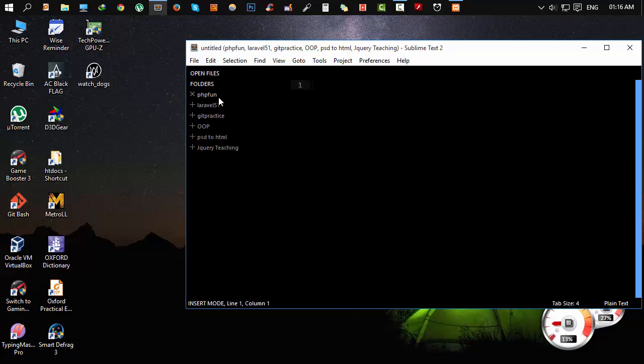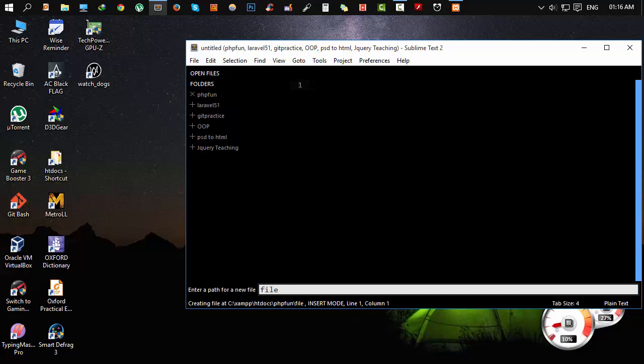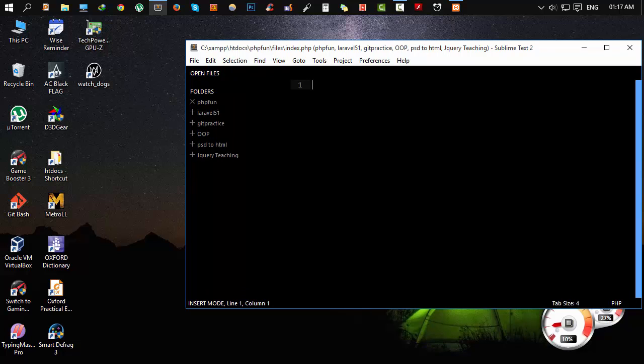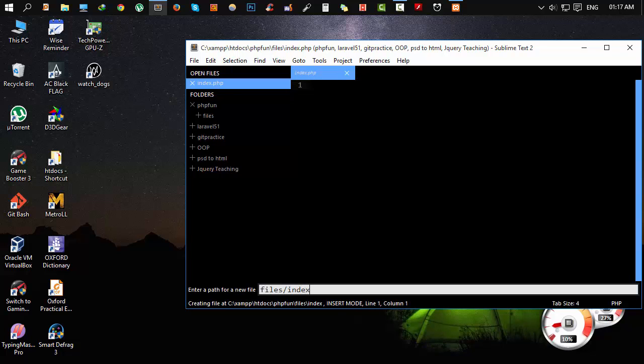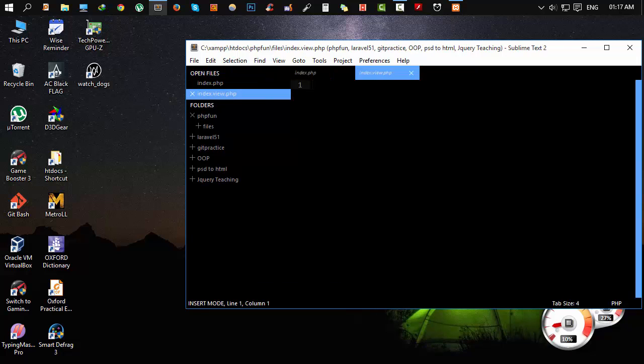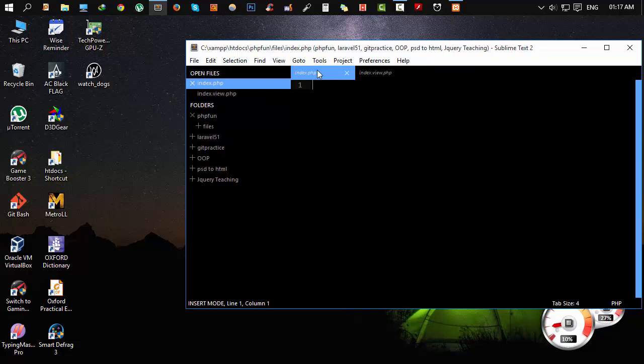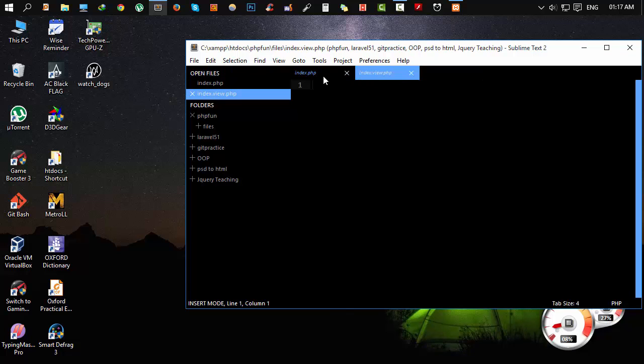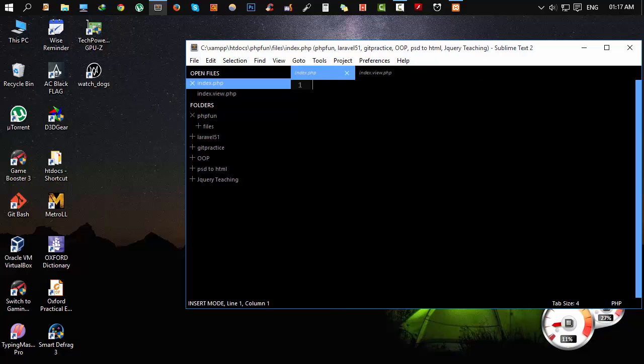I have nothing here, so let's create two files there: index.php and another file, index.view.php. Okay, we have created two files. Now the thing we'll build today is a little counter app which will show a visitor counter on your website, and we'll write the counter value to a file and then read it and display it to the browser using PHP.